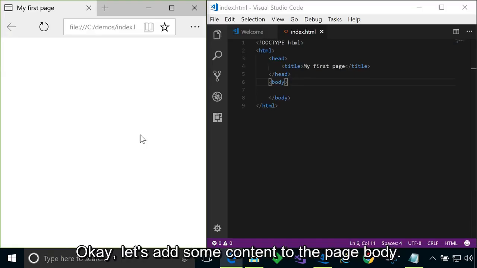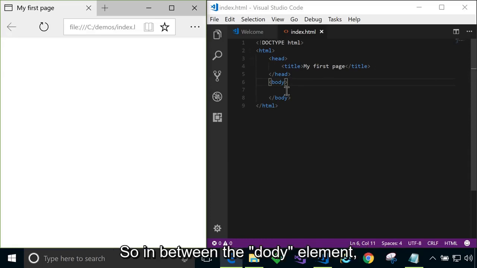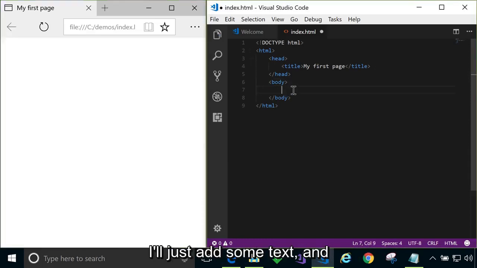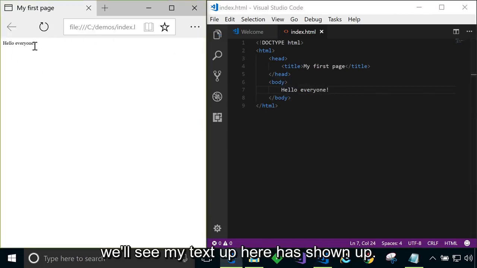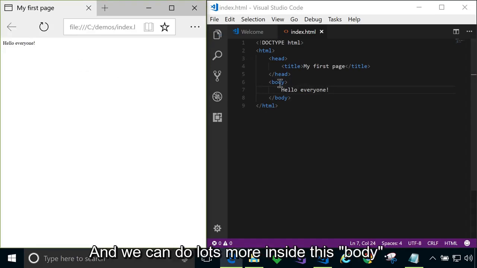Okay, let's add some content to the page body. So in between the body element, I'll just add some text. And if I save my page and refresh my browser once more, we'll see my text up here has shown up. And we can do lots more inside this body.